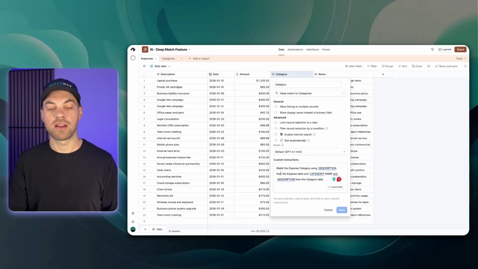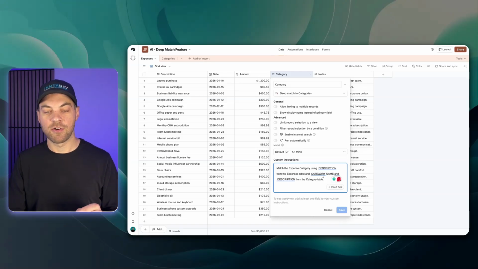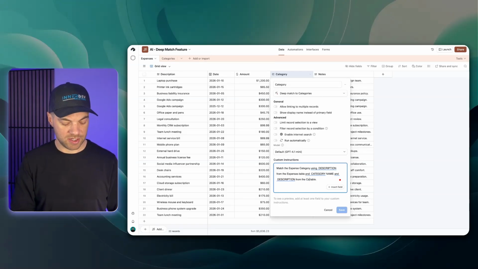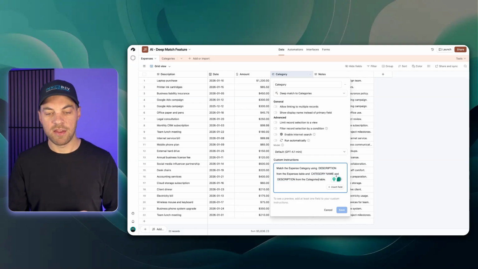So I'm just going to paste it in, and then we will add in the actual fields itself. Right here, I have saying match the expense category using description from the expenses table and category name and description from the categories table. Let's actually change this to categories. And then now we can tag the actual fields.